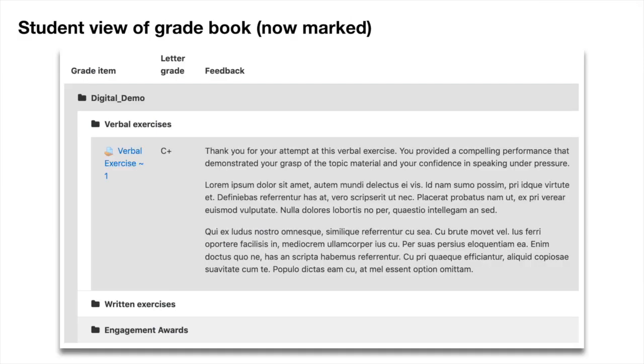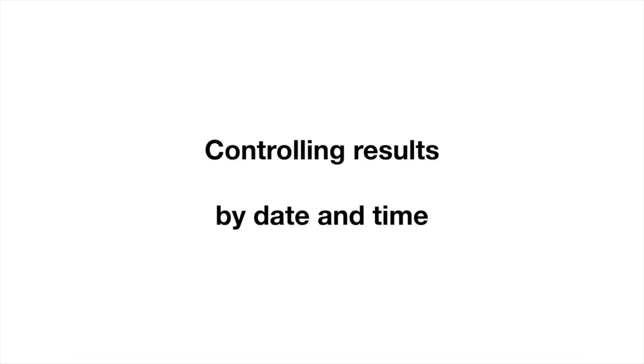Now, if we have marked the exercise, this is what the students would see. They'd see the link to the exercise. Now, because I've removed the setting that allowed the grade to be shown, all the students can now see is the letter grade. So this student, for this exercise, was awarded a C+, and then there's written feedback for the students. That's the student view once something has been marked.